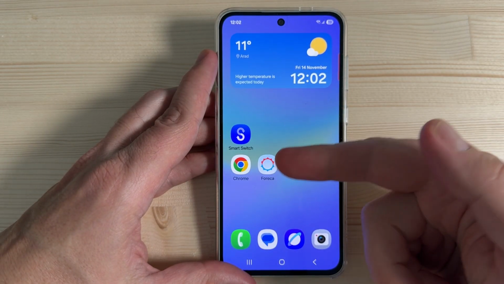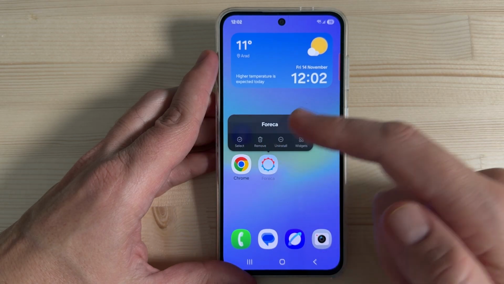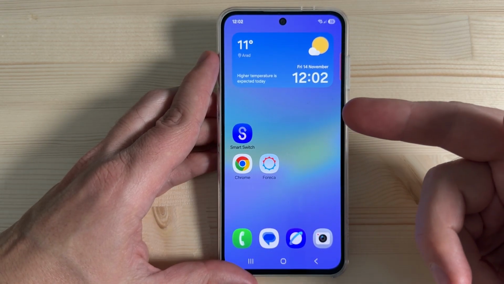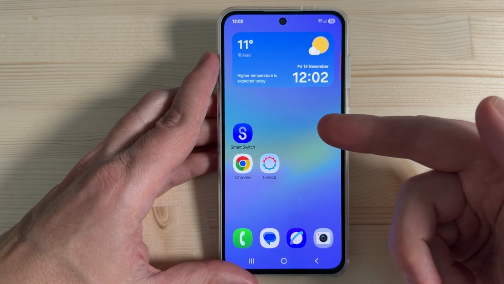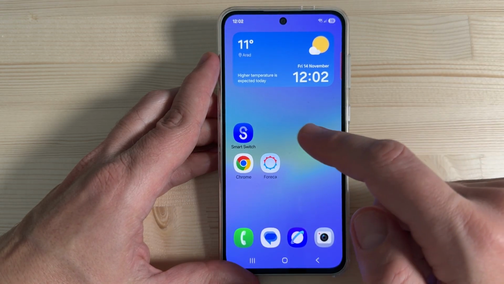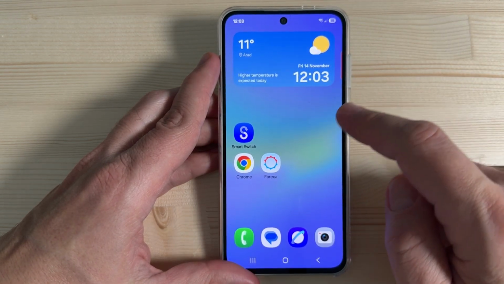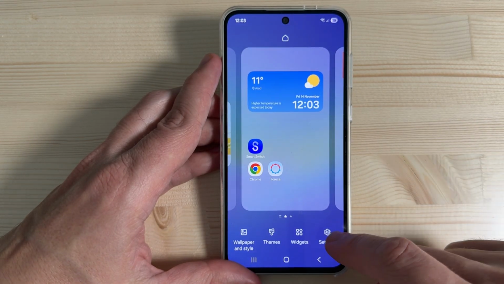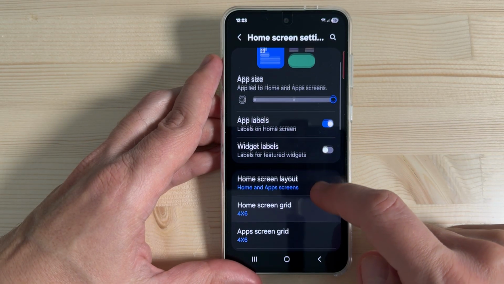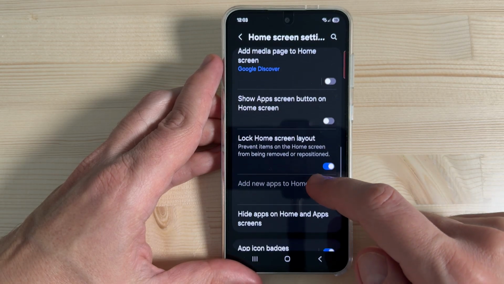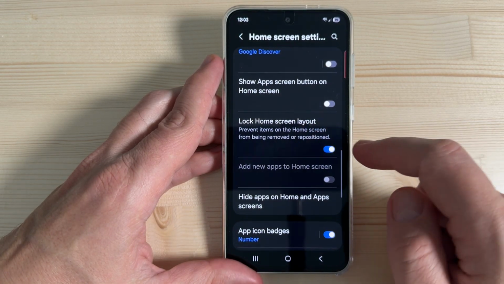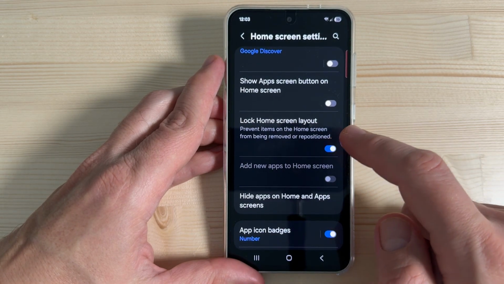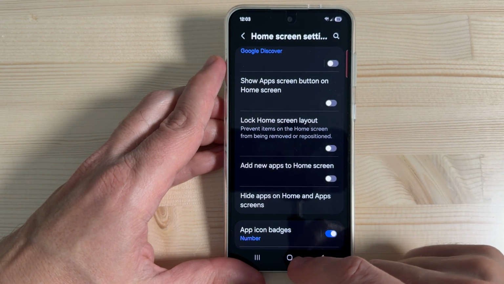If you want to disable or uninstall an app from your home screen, and you can't, maybe this happens because the home screen is locked. Now, to unlock the home screen, I will show you how to do it. For that, just press and hold on the home screen. Now go to settings and here swipe and go to lock home screen layout. If you have this option enabled, just tap here to disable and now go back.